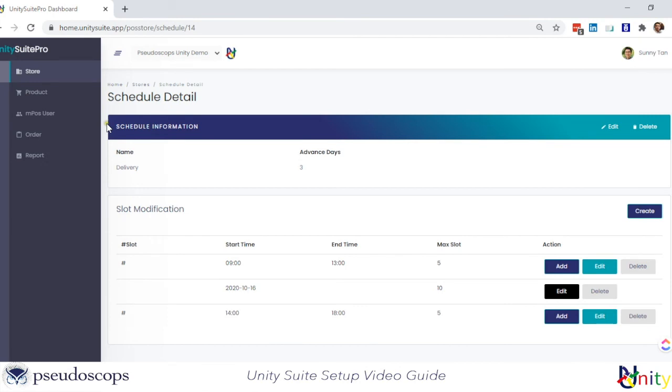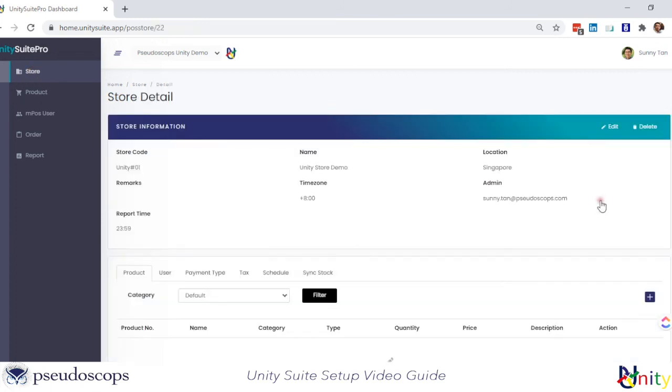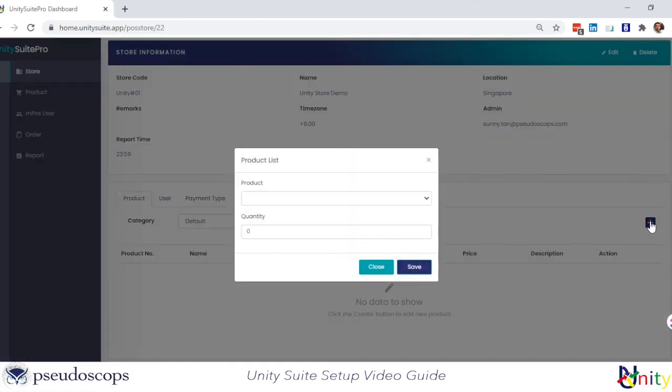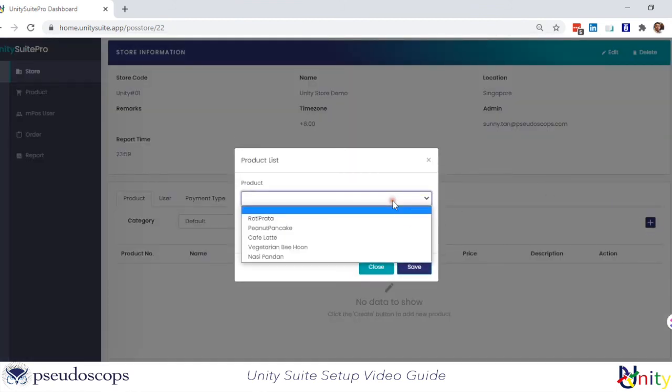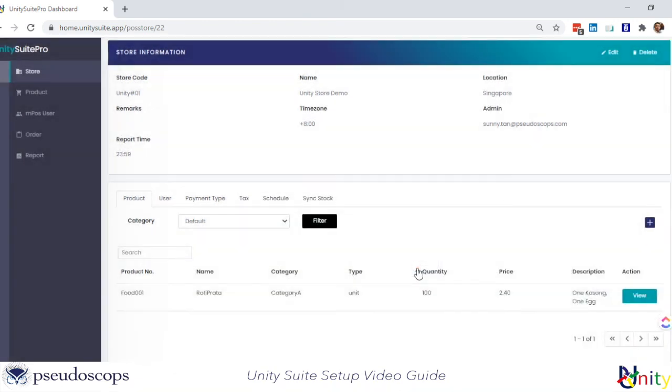You can now start to tag all this information to your store. Click on Store and click on View. Start by adding the product that this store will be selling. Click on the Add icon. Select the product that you will want to tag to this store. Input the quantity available as a start. Click on Save.